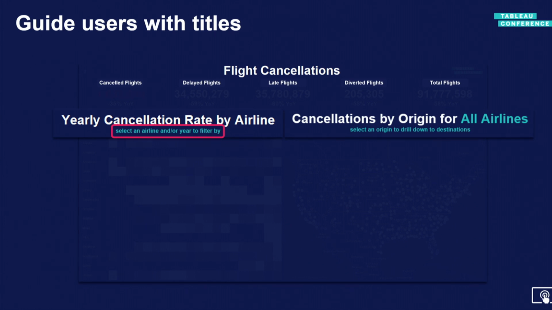Now, in this example, notice the call to action in the subheader. Select an airline and/or year to filter by. So with the verbiage there, it's pretty useful, and you shouldn't be afraid of being explicit in terms of how your dashboard should be used. For a lot of folks, actually, the concept of an interactive visualization is pretty alien. So informative titles will definitely help them use your dashboard the way you intended it to be used.